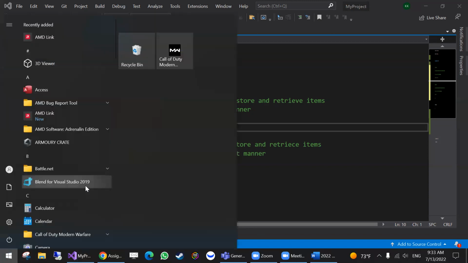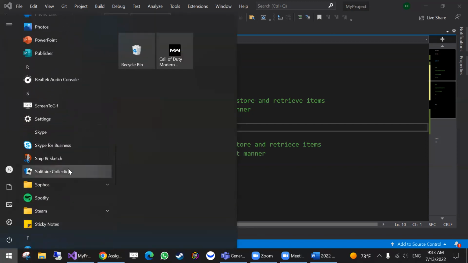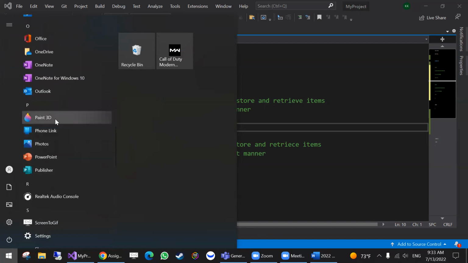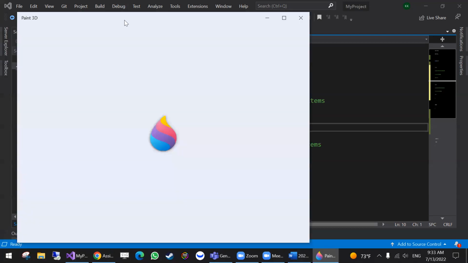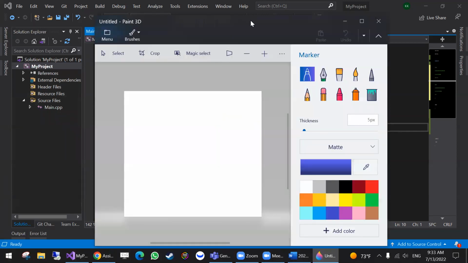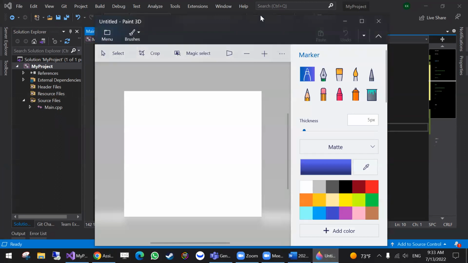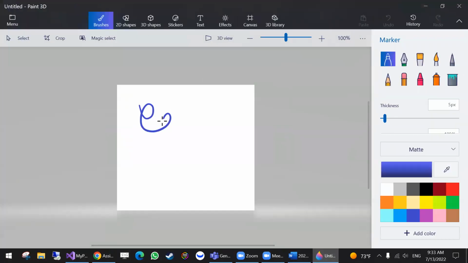So let me open Paint. I don't know why my keyboard is not working. Paint 3D, new. Okay.